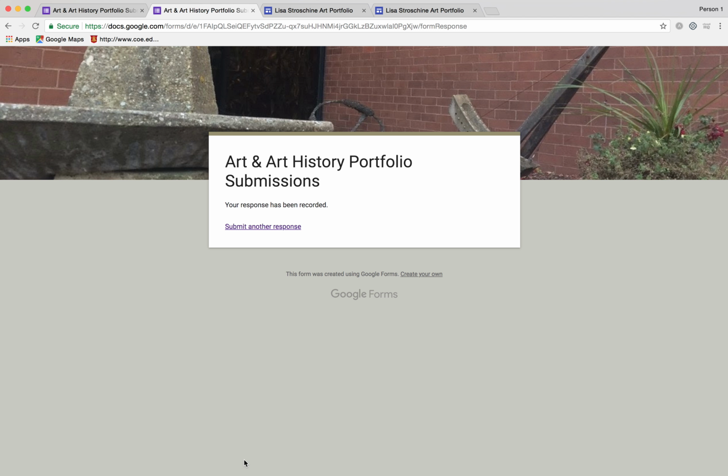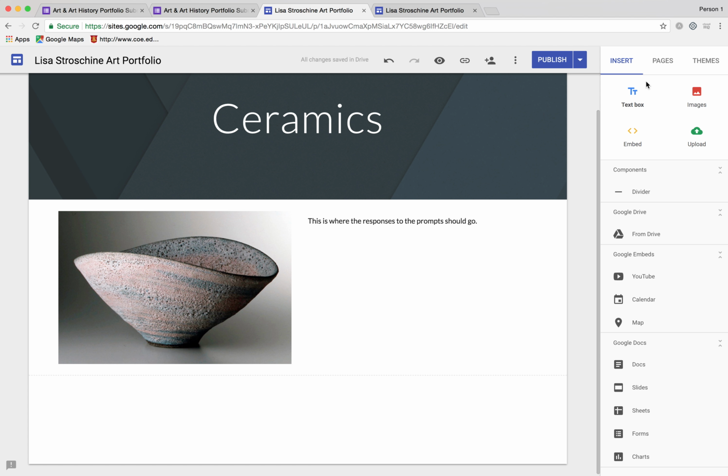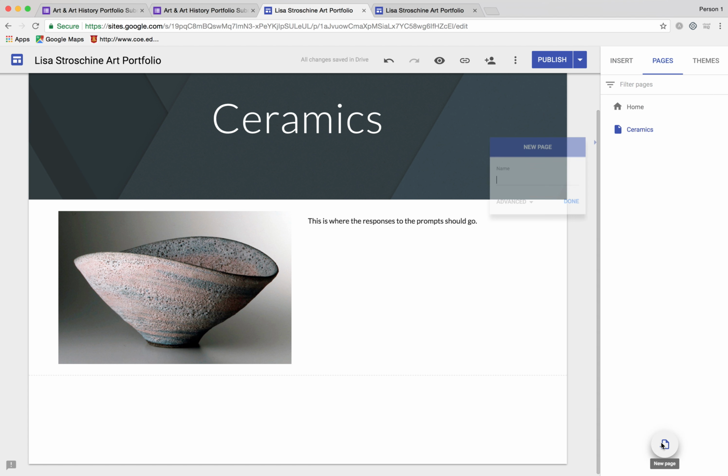If you are taking more than one course through the art department this semester, you will use the same portfolio. So we'll just come back in and make another page, and you will submit it separately because it has a different course and a different instructor.